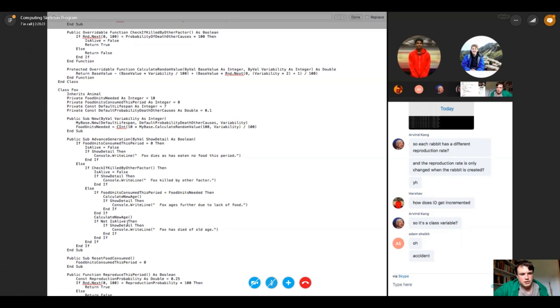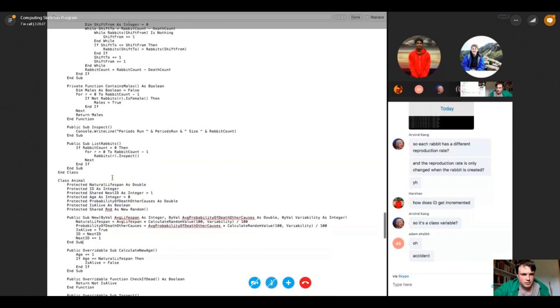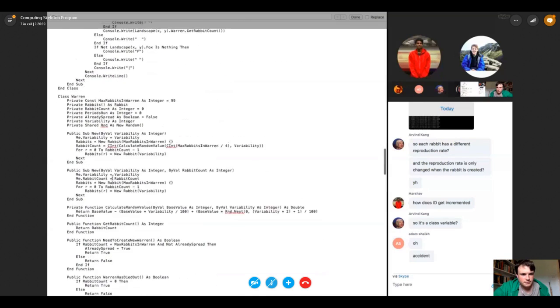is alive, so if it is not alive, then show detail, and if show detail, then fox has died of old age. So yeah, that kills the fox. There you go. So that advances. That's what happens when the fox advances a generation.